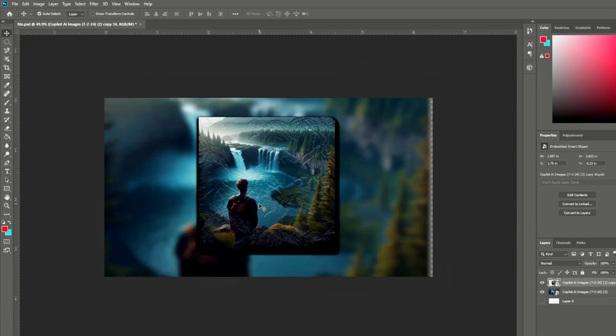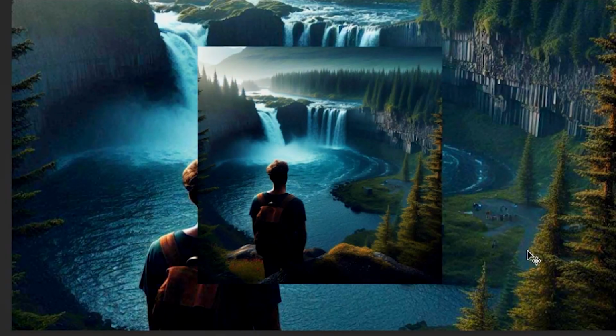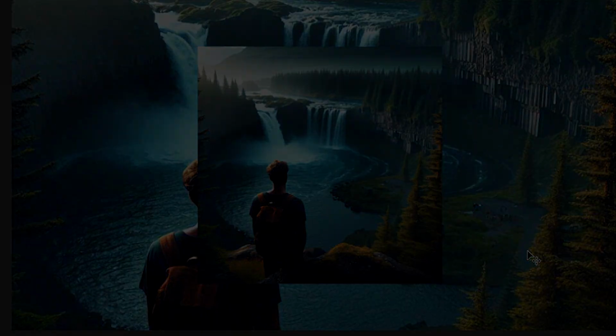And this is the before. And this is the after.